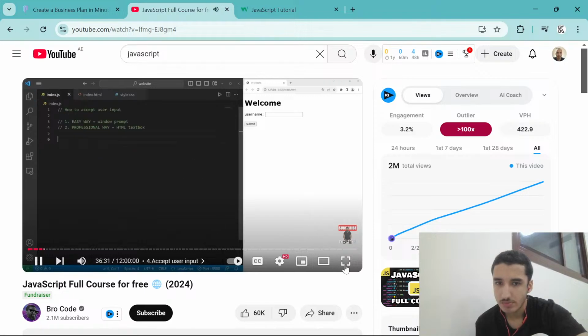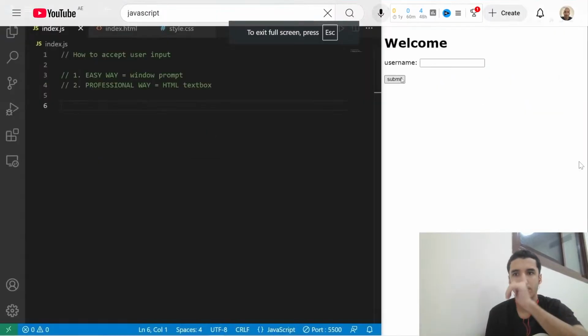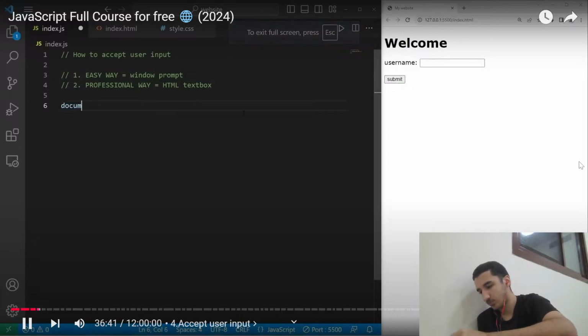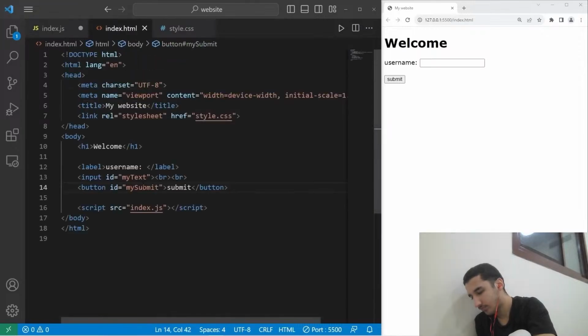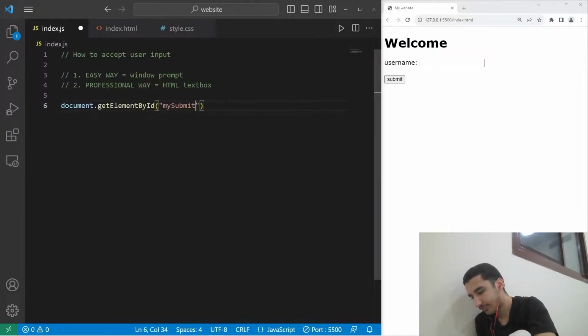Let's see if this works. This is a little advanced. When we click on this button, we're going to execute a function, but we need to select this button. We will access the document of our web page, get element by ID. The ID that we're getting is the ID of the button, my submit. So within quotes, type the name of the ID.